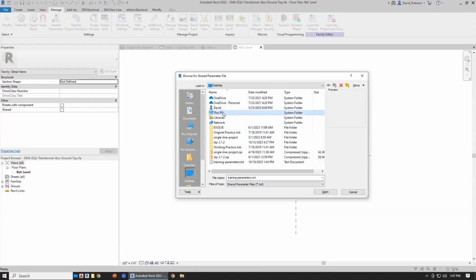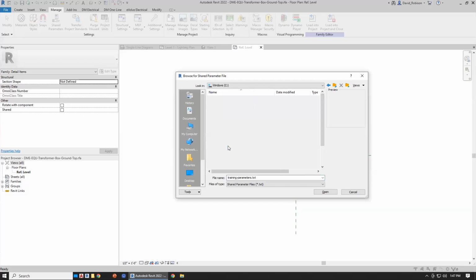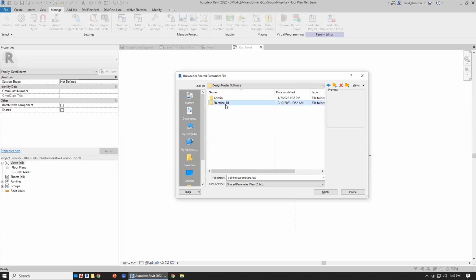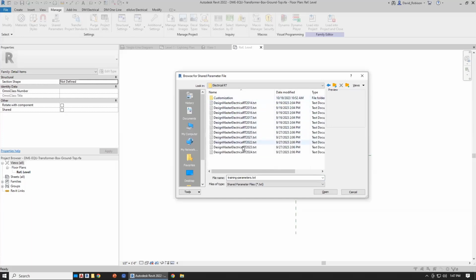So if we go to our C drive and we go to Program Files, Design Master, Electrical RT, we have shared parameter files. They're based upon the Revit year because Revit kind of keeps adding stuff. So generally, you just want to go back to the oldest version you're using and select that shared parameter file. They're not all that different. So if you choose a newer one, it's not going to be a huge deal.